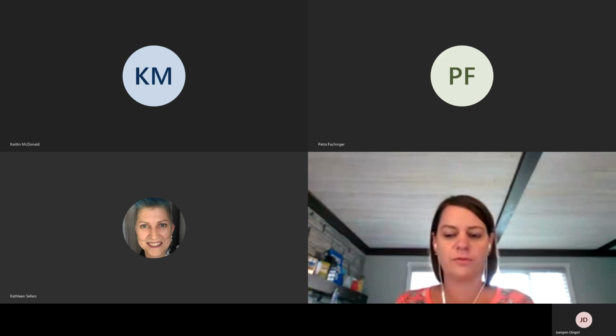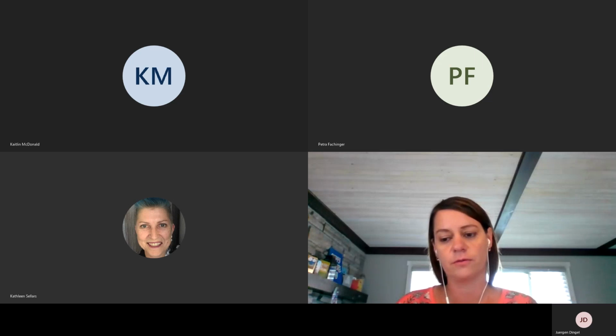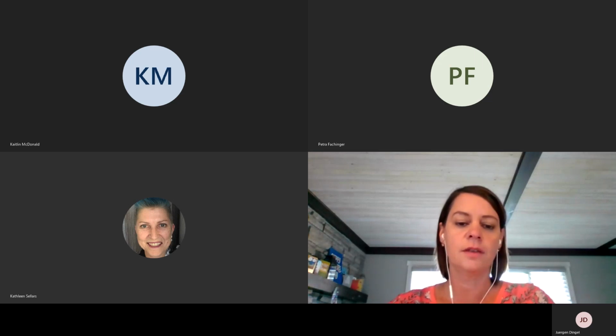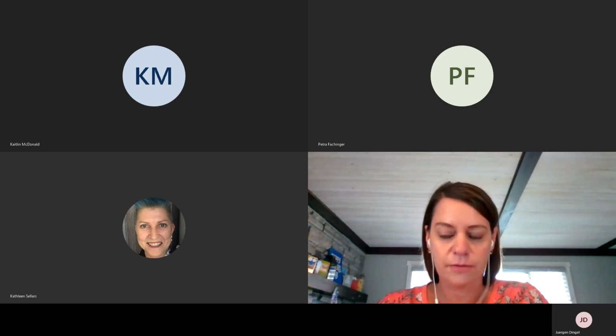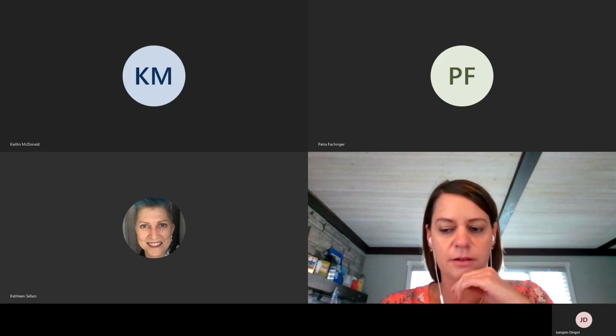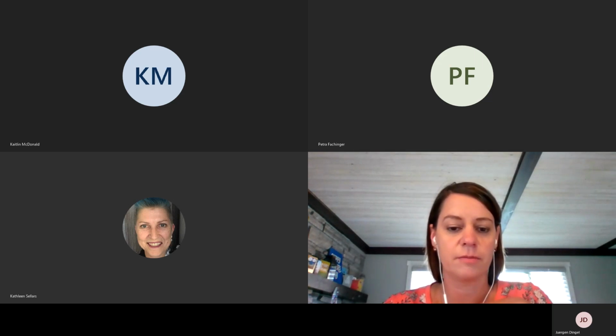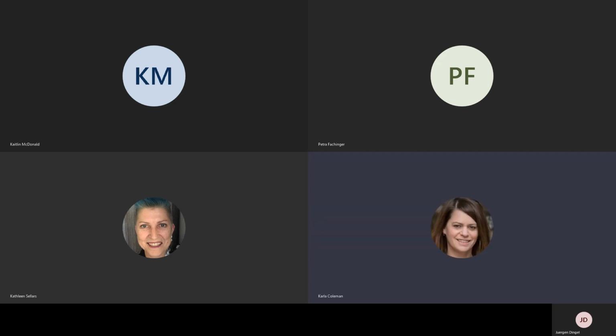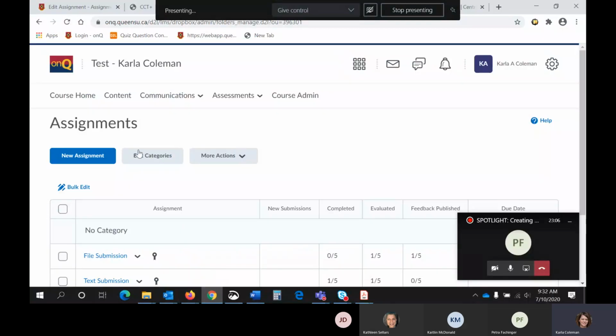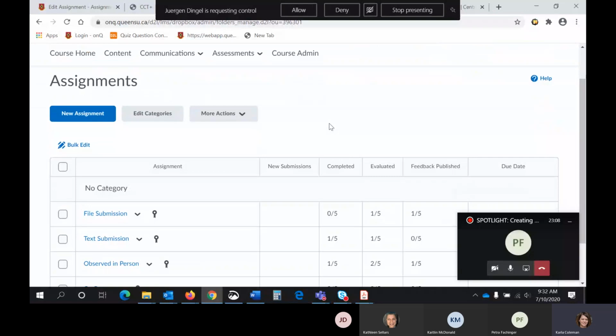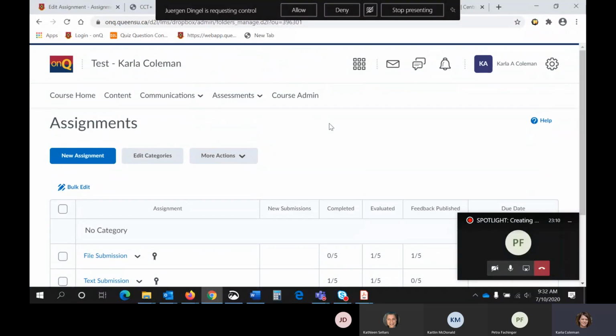I thought we would go through setting up assignments in a couple different types and walk through what that looks like. To get started, I'm going to turn off my camera just because I feel like the internet's better when I do that, and then share my screen. To access assignments, when you log into onQ, you come to the course homepage and click on assessments and then assignments.